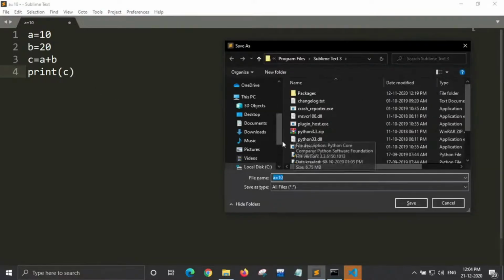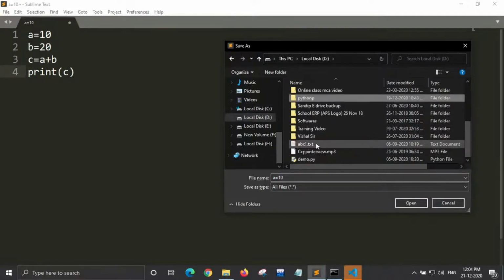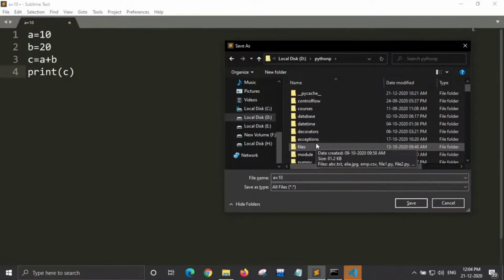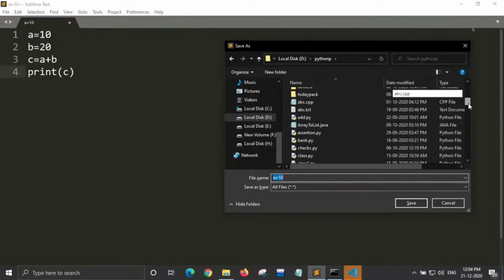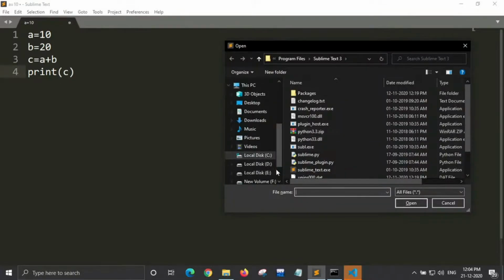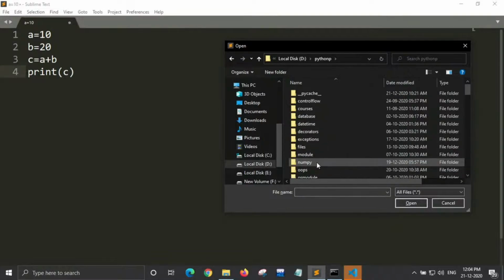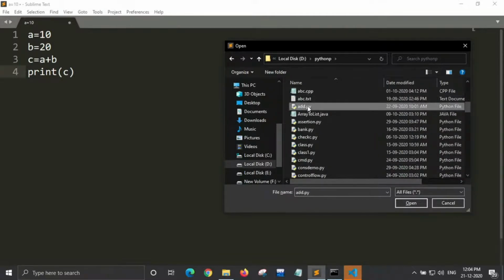Control S. My Python folder is in D drive, in Python P, and I'm saving my code here with the name add.py. Suppose I'm saving. Okay, now we already have a file there, add.py. So we can open this file. You can create a file and save it with a file name, and you have to mention .py. So we have this add.py.